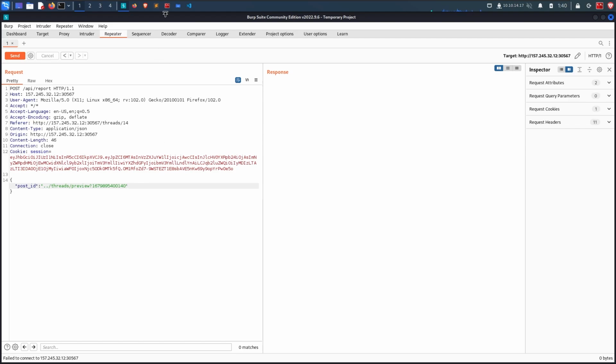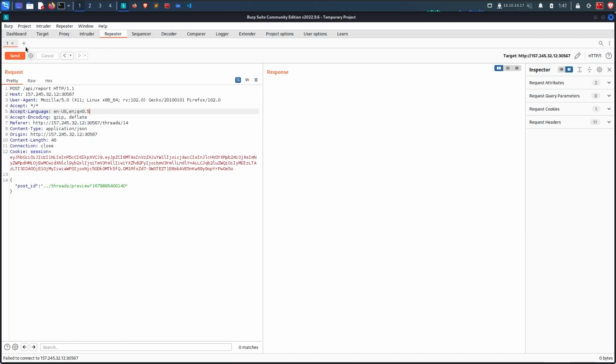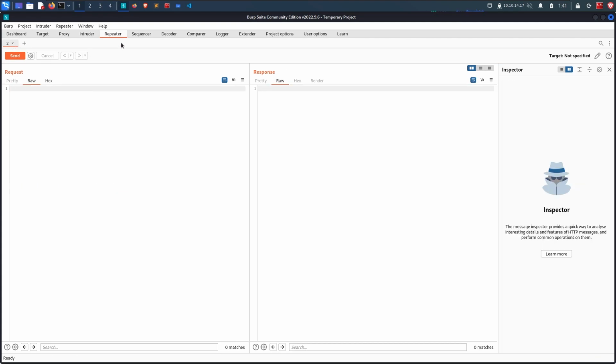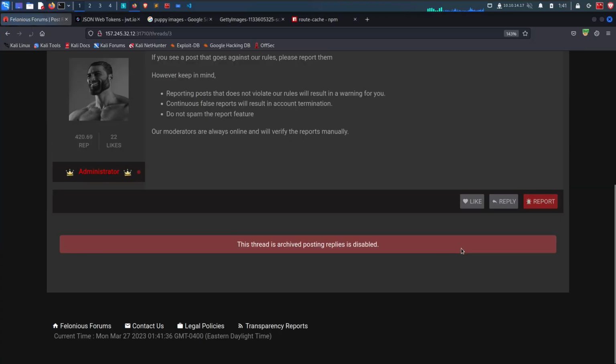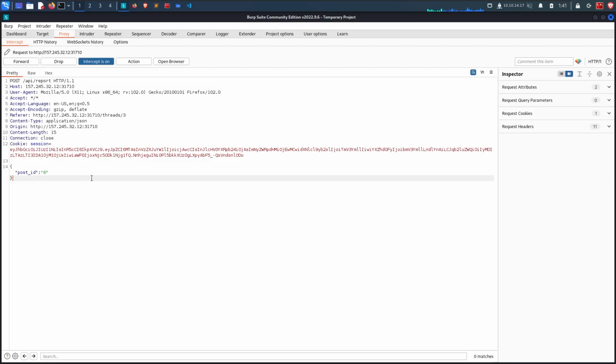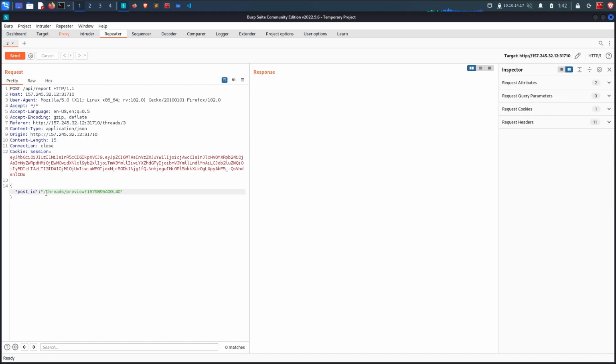Let's wait for the response. Okay, I think I know why this is not responding. That is because I've accidentally stopped the instance and created a new instance, so the IP address on the port changed. So I'll have to do this again. I'll just close this one, and I will go ahead and report a post. There you go. This is the valid request now. I'll send this to repeater, and the post ID would be this particular thing. Don't forget the .. at the beginning. Click on send, and we'll wait for the response now.